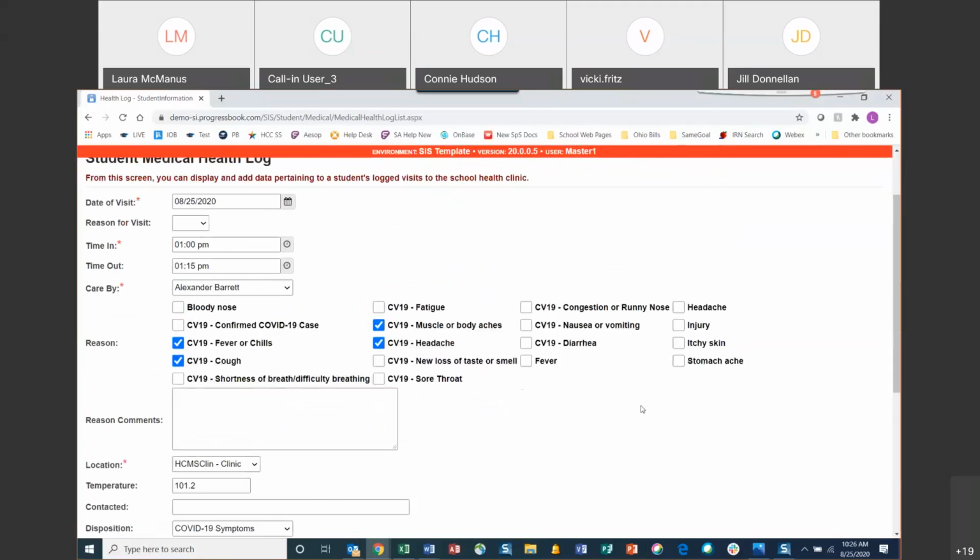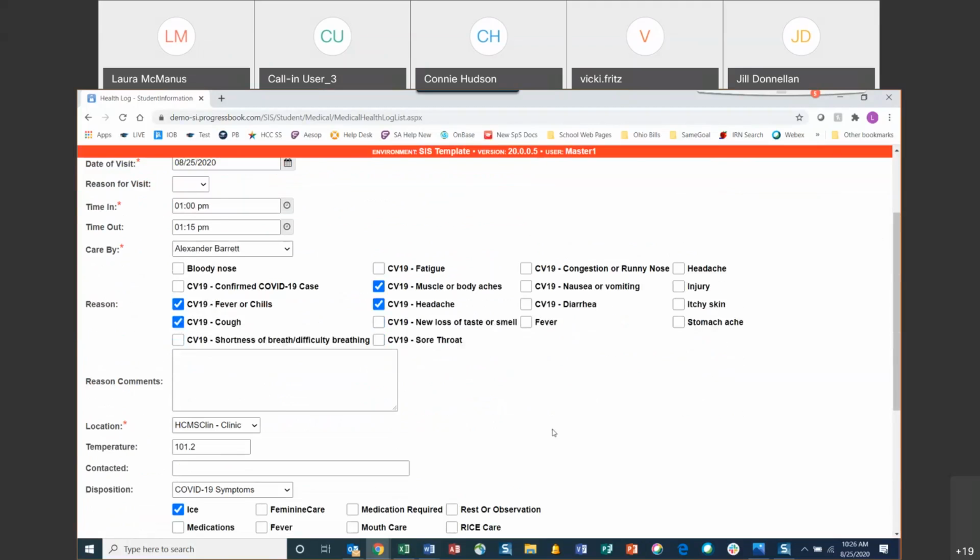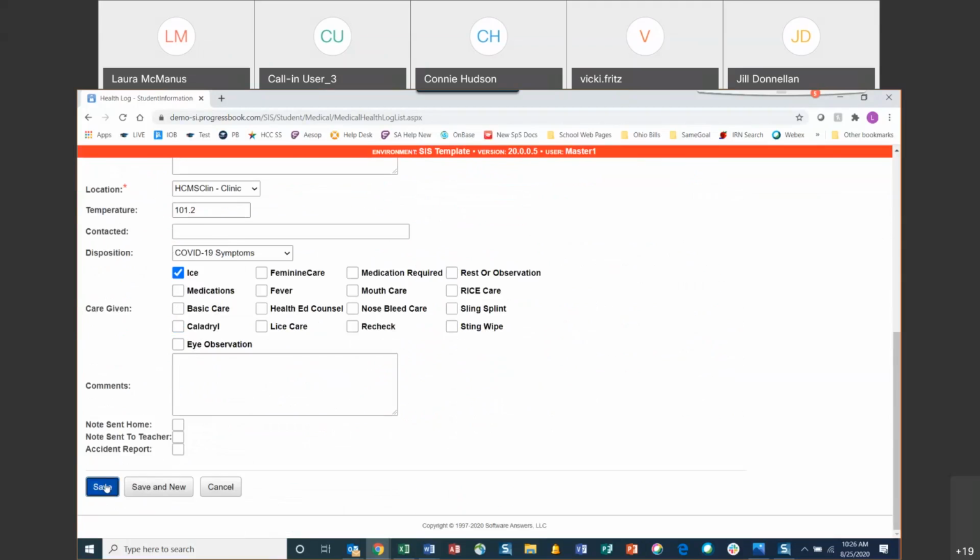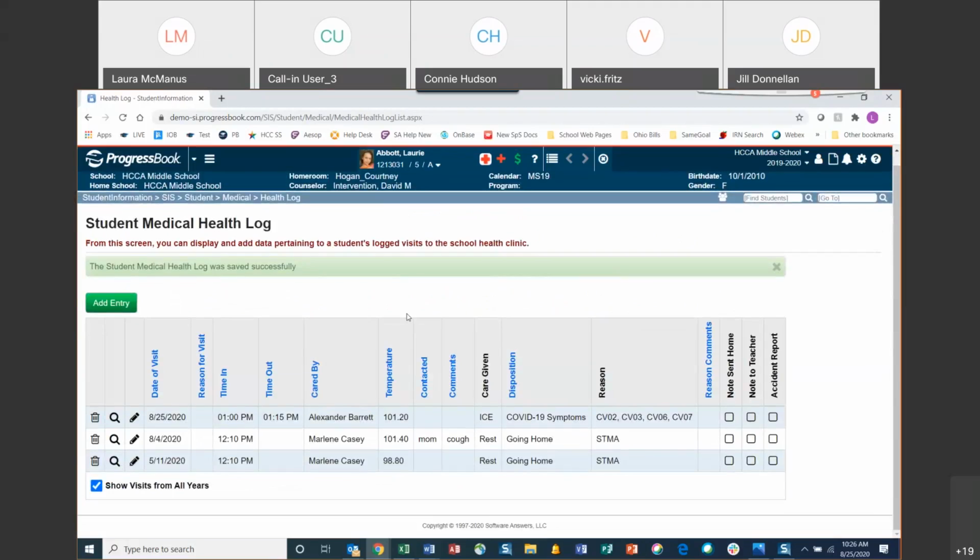And then once I have all of that filled out, I just simply click save. And now I have that information in here in the system. So if I had comments, you can see that they would come up here. Here's my reasons. They come in by the codes.